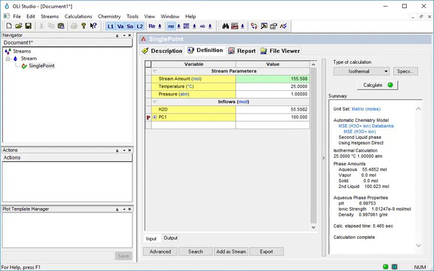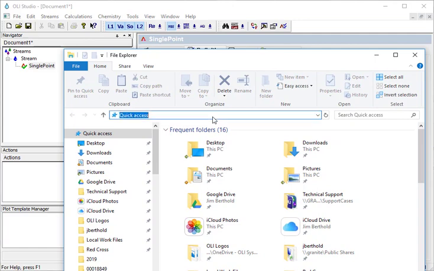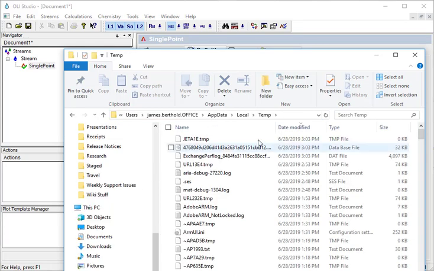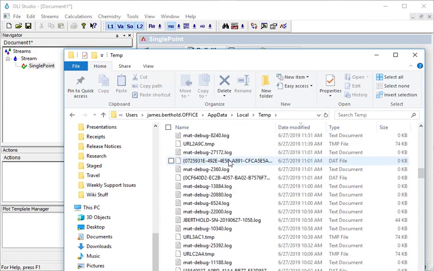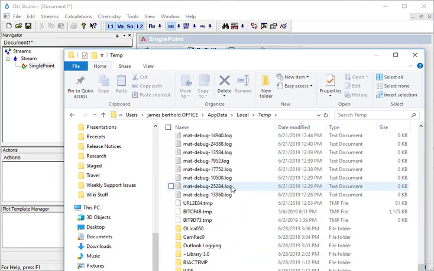So here's how we're going to find the temp folder. We're just going to start Windows Explorer, and here we are. And then we're going to type into the address bar %temp%. This is the fastest way to your temp folder. It is, in my case, sorted by date, and then I'm going to scroll down until I find the first set of folders. On your computer, you may have a lot.